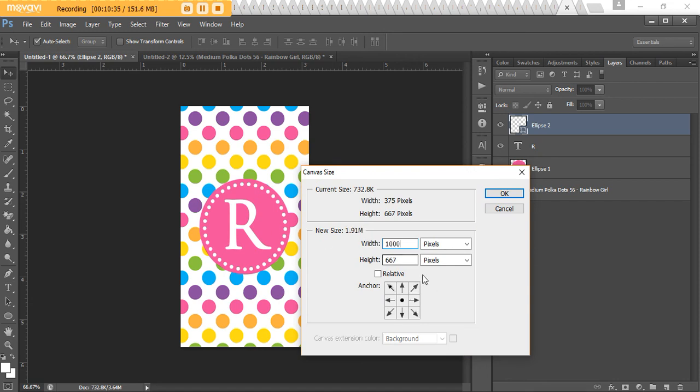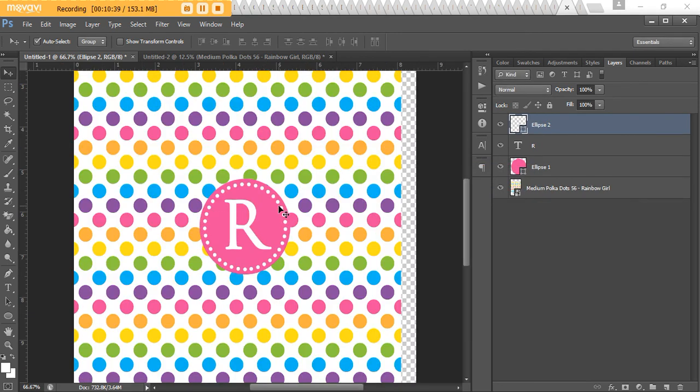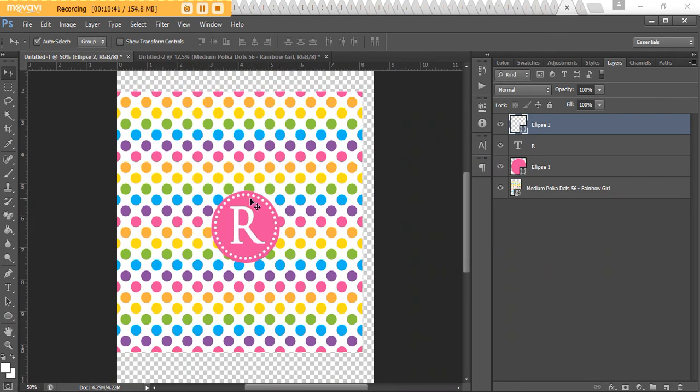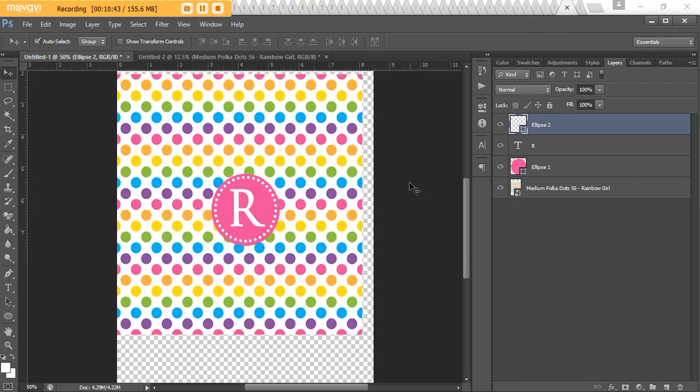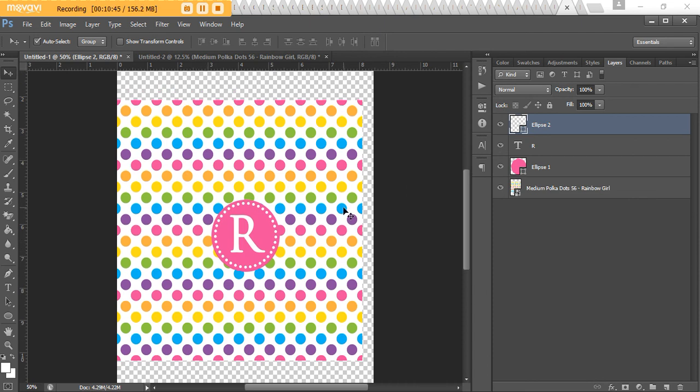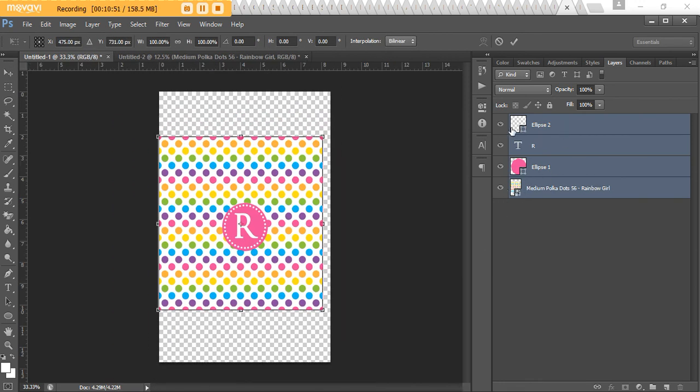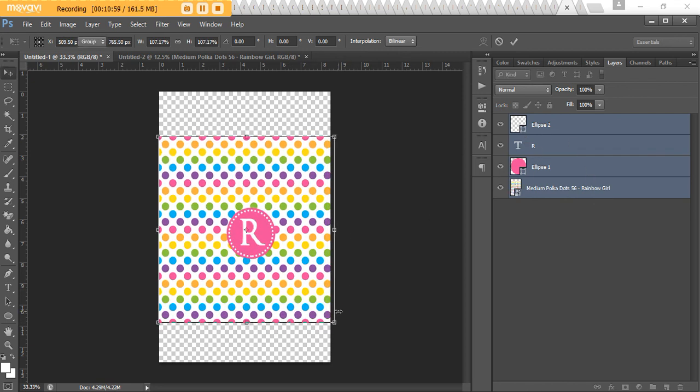I have no idea what size tablets are. I don't have one. All right, let's go okay. So now it's a lot bigger. You can just increase or decrease the pattern to suit the new size of your template. Same with your monogram. So all you'd have to do is select all of them, press Control T. I just held down Shift to click on the bottom with all of them selected. Press Control T and then increase or decrease it to suit the new size of your template.